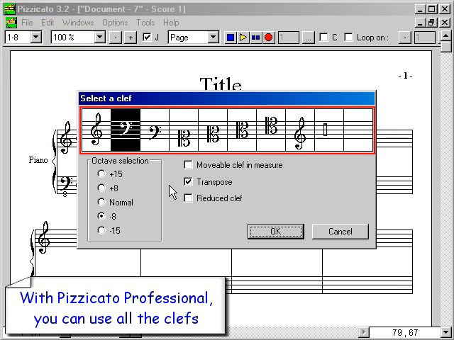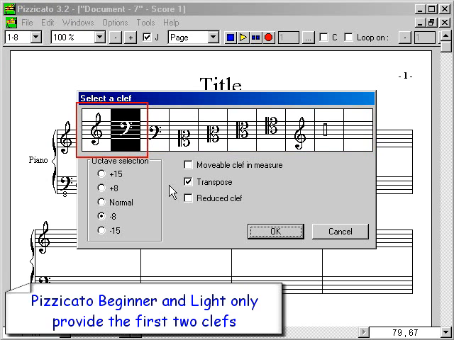With Pizzicato Professional, you can use all the clefs. Pizzicato Beginner and Light only provide the first two clefs.